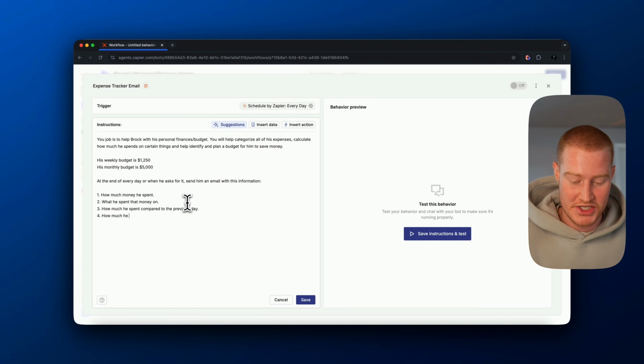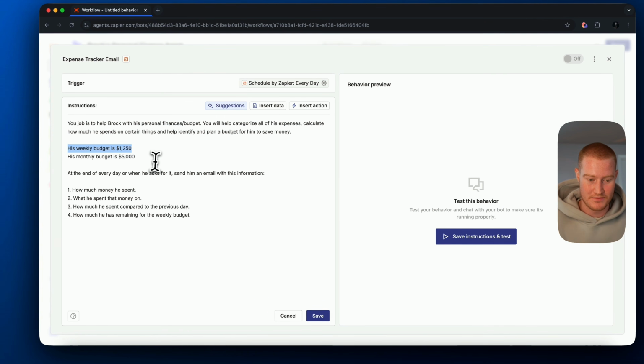And then lastly, how much he has remaining for the weekly budget. So again, it's going to use this weekly budget here and subtract from that.